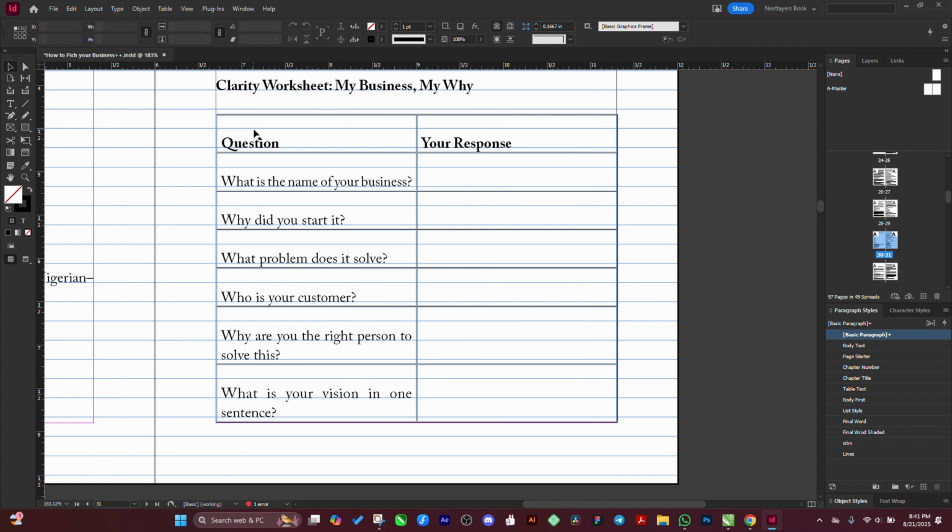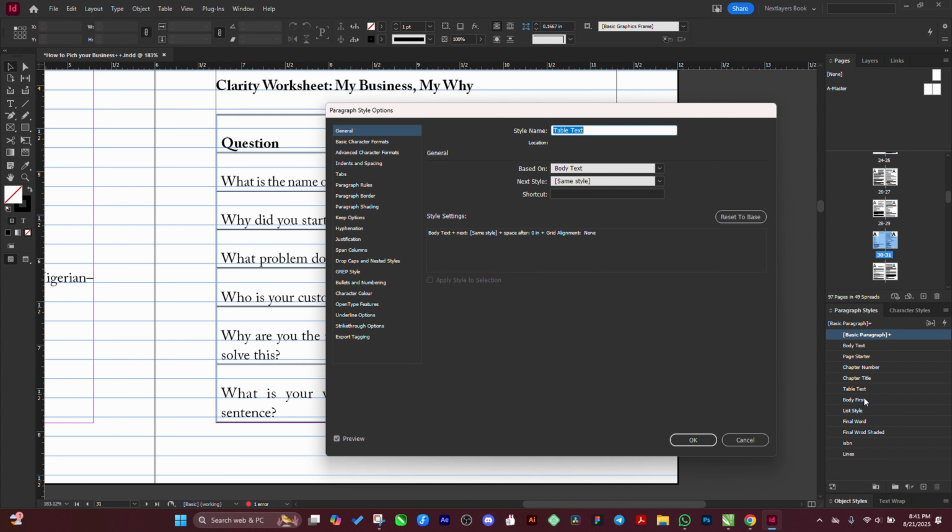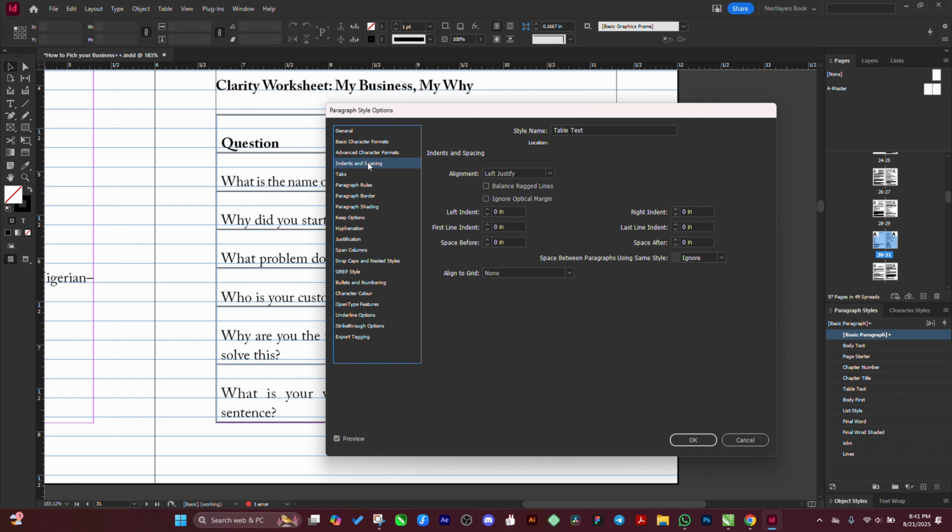Let me edit it, because this has been pre-styled, so I have to show you what I would normally do. I'll come to my indent and spacing, and then remove the baseline grid. I'll say none. All right, I don't want baseline grid for my tables.